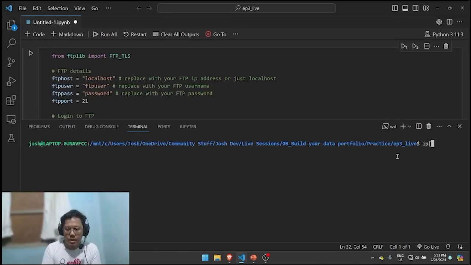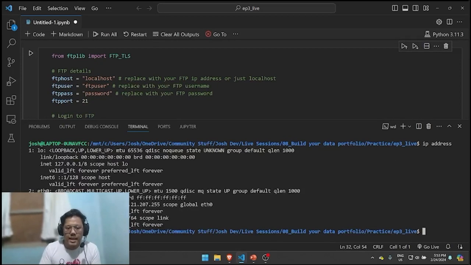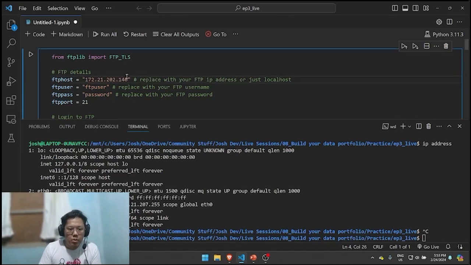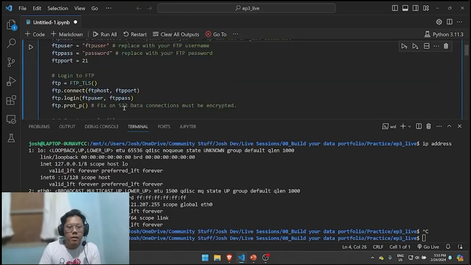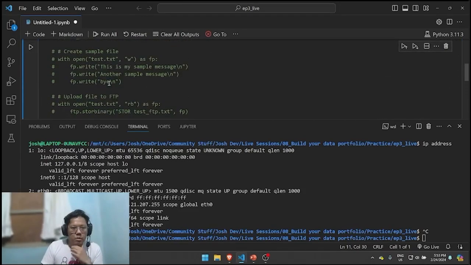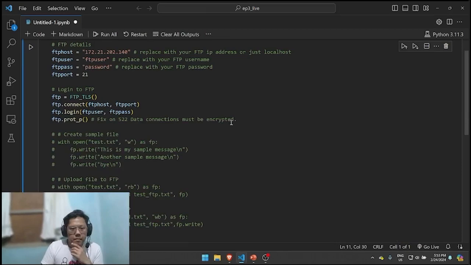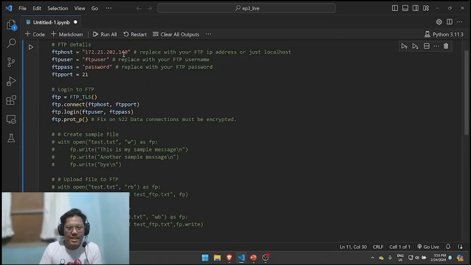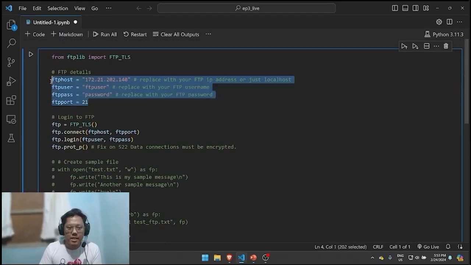Let's try to check the IP address ulit. Double check natin kung tama nilagay natin. So, 172. Yan, try natin siya. 21.202.140. Okay, so gumana na siya. So bakit siya gumana? Di ko alam. Just kidding. But maybe I just added an incorrect IP address. But yeah, it worked naman na. So let's just save these items na lang. So the IP address would be like this.